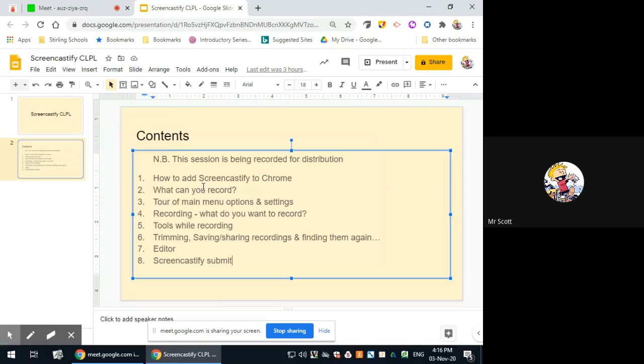So the CLPL was meant to cover a range of things, from how to add Screencastify to your Chrome web browser, what you can record, main menu options and settings, how you actually would record and choose what to record, tools that you can use while recording, trimming, saving, sharing recordings, so on. There's a range of different stuff we'll cover. So I'll try and keep it as concise as possible.